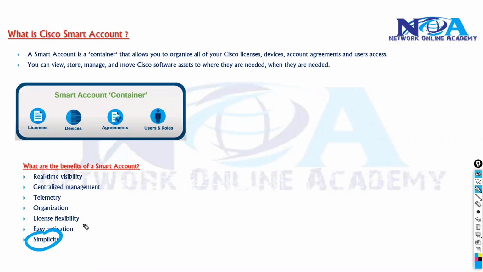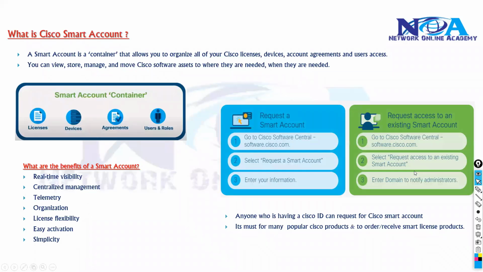again provide some kind of simplicity where it will provide you a standardized smart license with a simplified way across all the Cisco products. So this is something we need to know. This is what a Cisco Smart Account exactly offers you. So let's say if you want to go for a Cisco Smart Account, you can create.